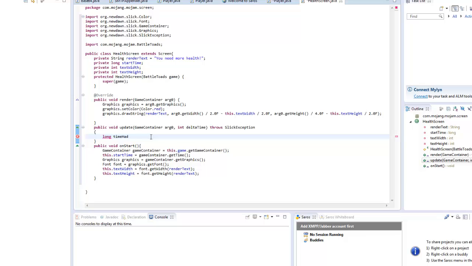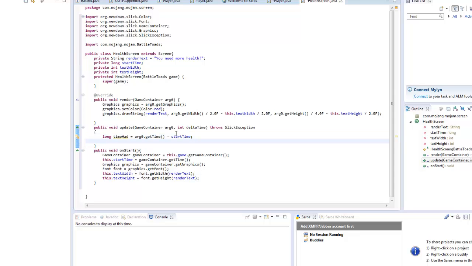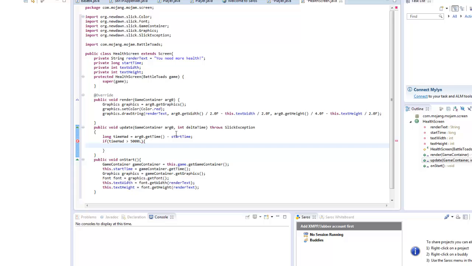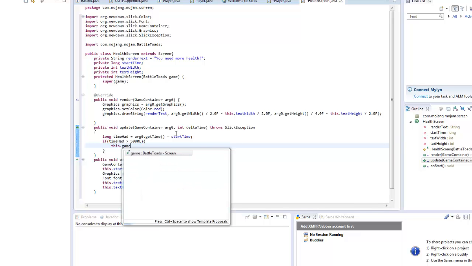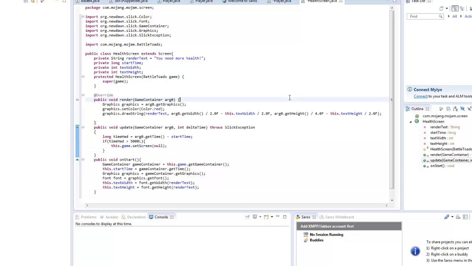Okay, so in here we need to go long time had equals game container dot get time. Oh no, that's arg0. Almost forgot. arg0 dot get time. Then we're going to take away the time we recorded earlier. Where is it? Start time. And this will be how long is left. And let's say we want to hold it on for 5 seconds or so. We'll go if time had is bigger than 5 seconds, and you need to put L on the end for long. Then we're going to go this dot game dot set screen null. Basically this will just clear this screen off.